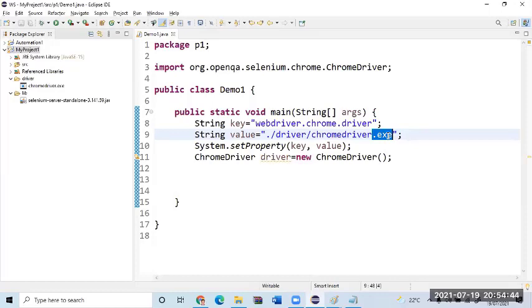Madhuri, very good. Just a code photo is not enough. I want the proof that it opened the browser. Sunil, very good. Sunil posted.